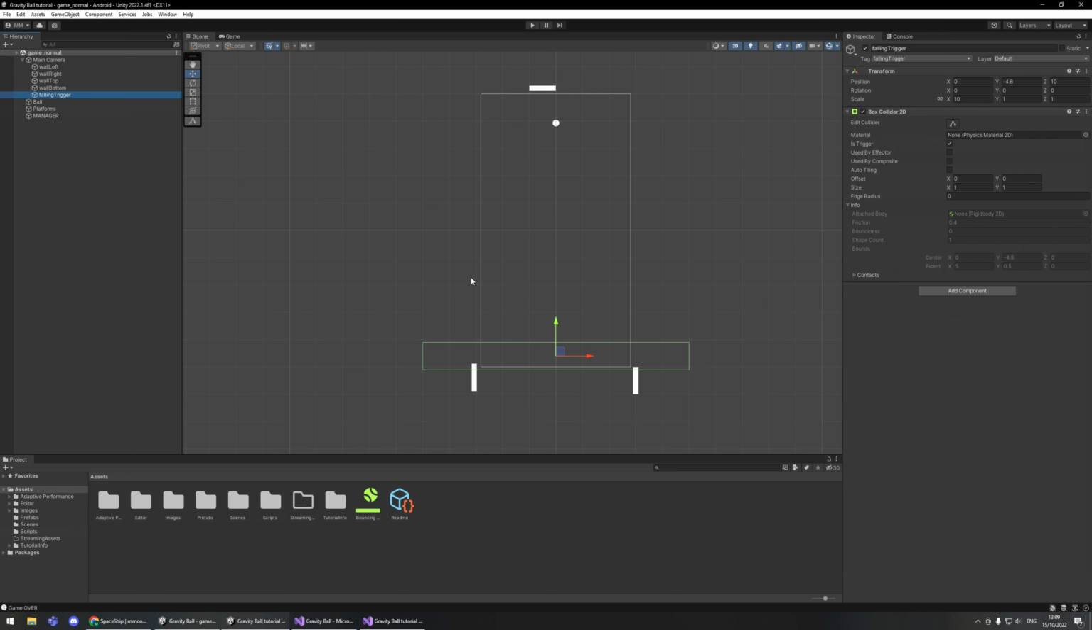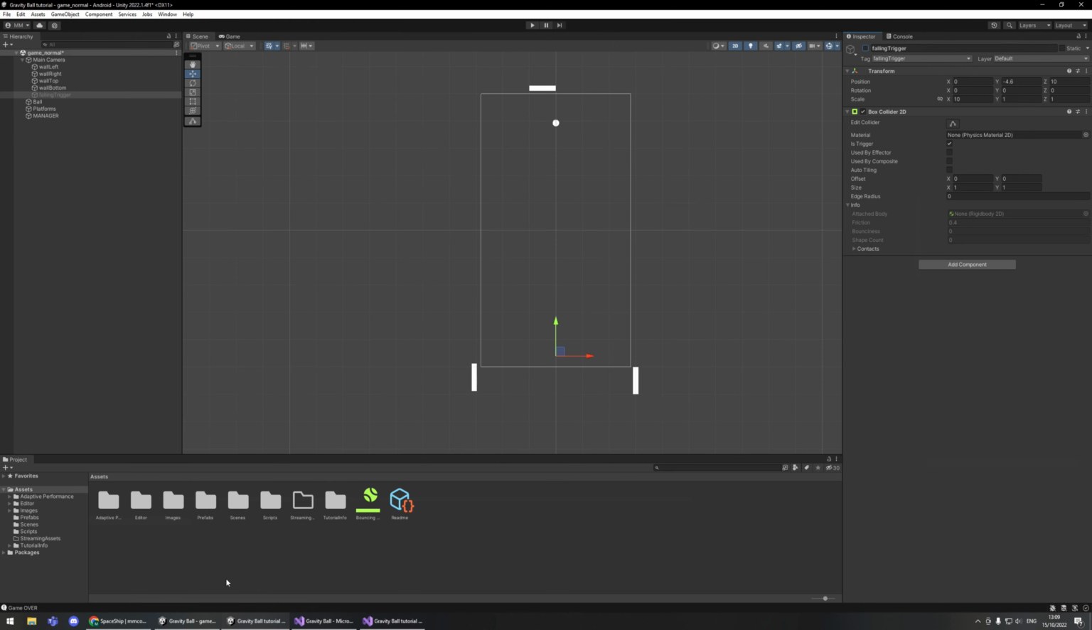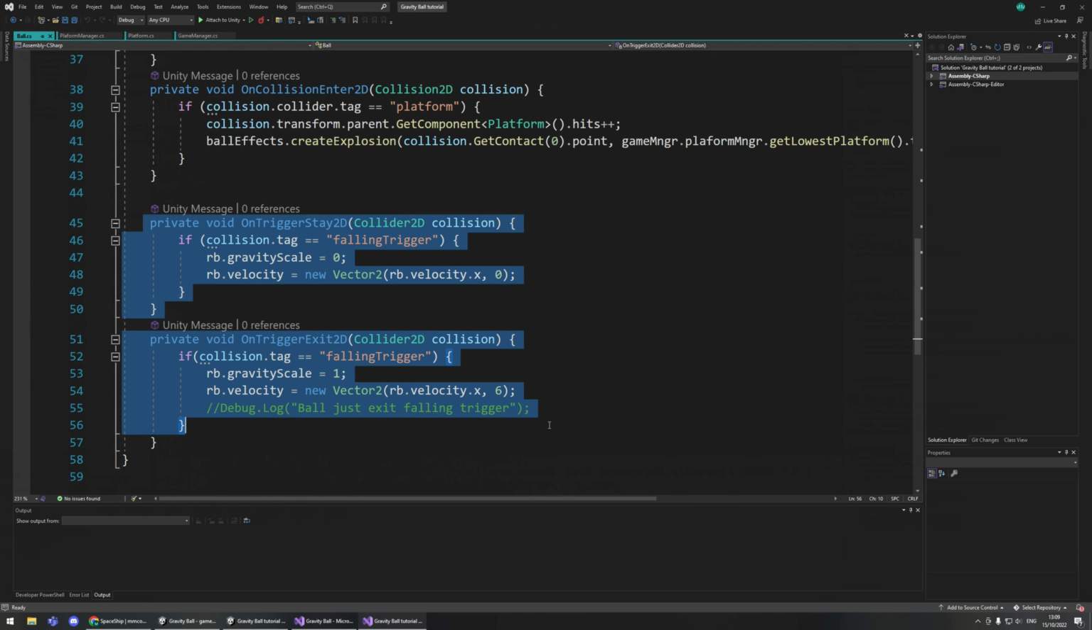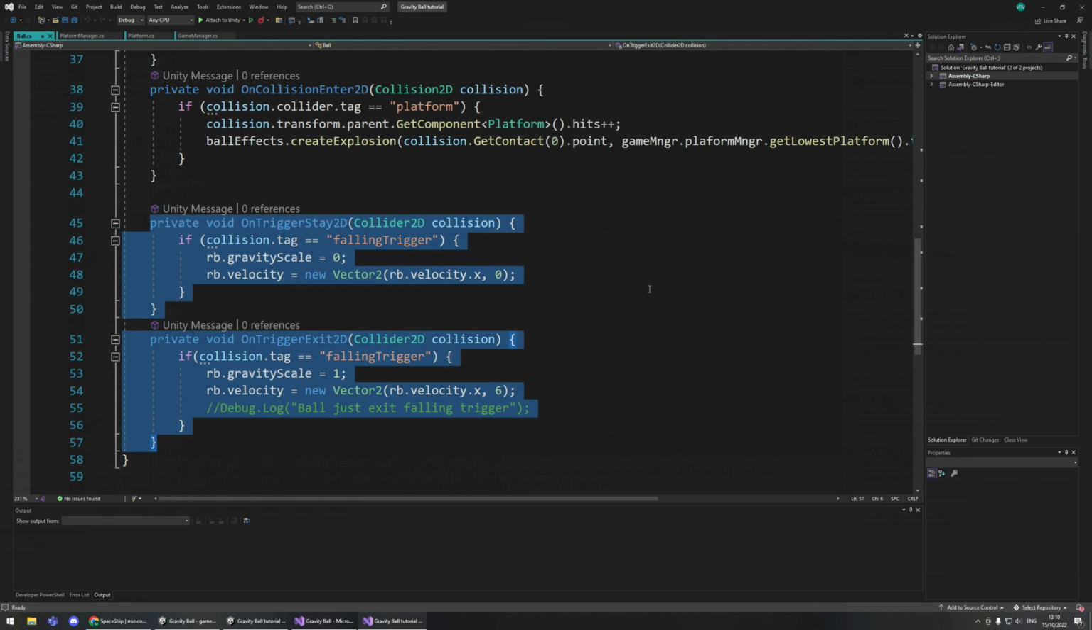with the camera down. And because all the platforms are stationary, exactly this part doesn't require us anymore. I'm just disabling it as an object, but not actually deleting the code script. What I'm talking about is exactly inside the gravity ball script. If it collides with a falling trigger, we remove all the velocities and set the gravity scale to zero. And if it goes out, we simulate a bounciness. None of this is the case anymore because all the platforms are stationary.